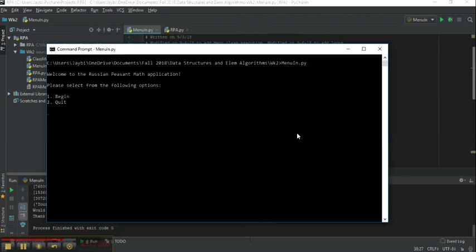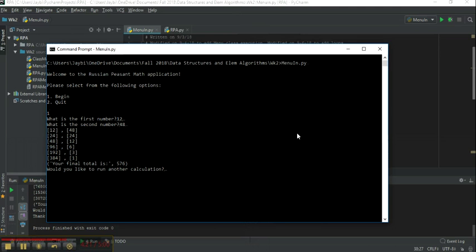So I've got menu in, and I've got my basic menu here. We're going to say 1 to begin. It's going to ask for the first number. Let's go with 12. The second... As you can see, we've got our 2 initial numbers, and then we have each step that goes down, and our final total is, in this case, 576.